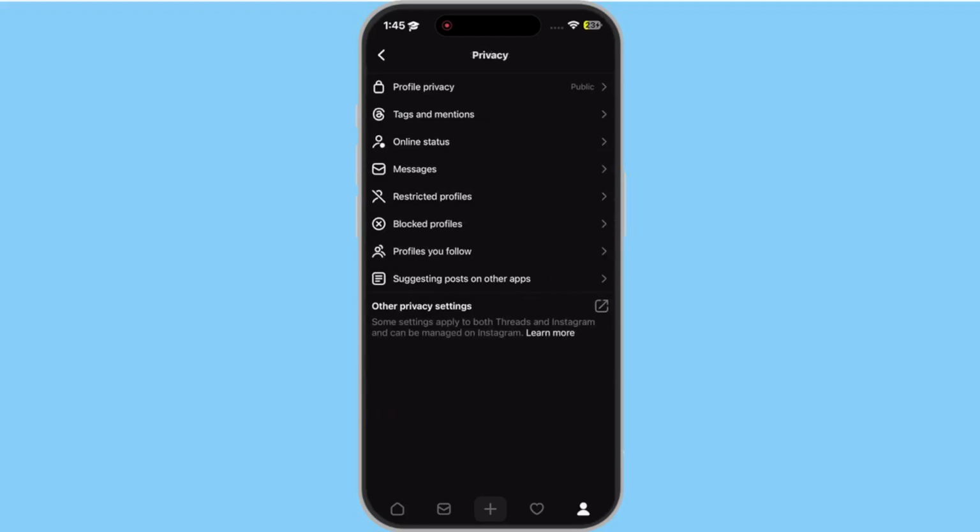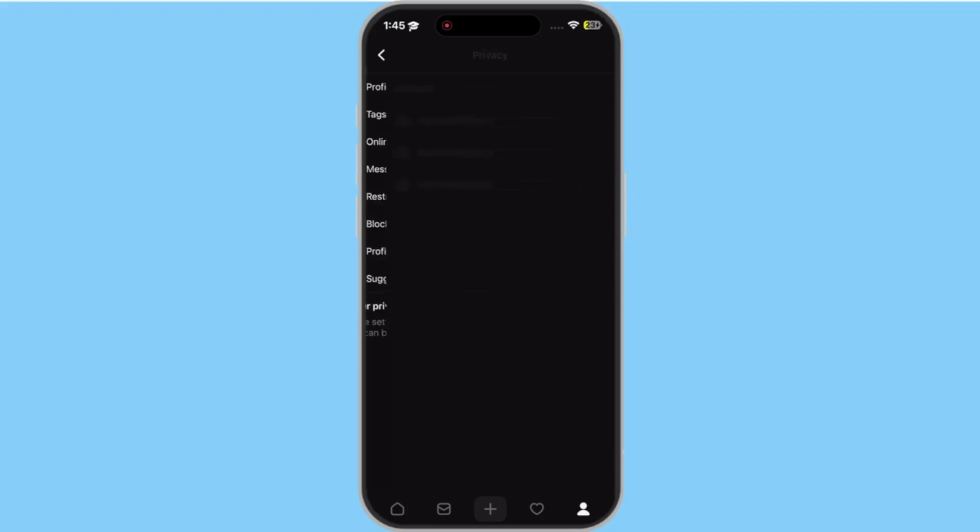Inside privacy, select profile privacy. This is the specific place where you switch your account between public and private. You'll see an option labeled private account with a toggle next to it. Turning the toggle on makes your Threads account private.